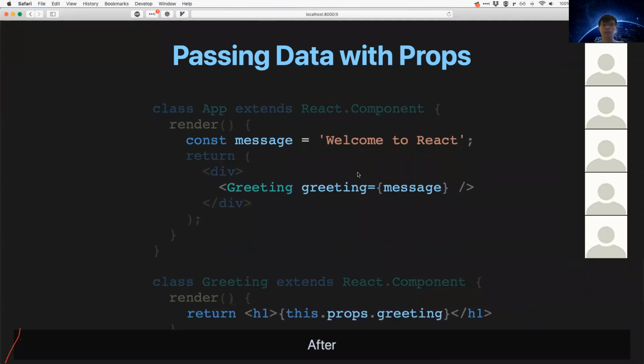To do that, we lift the constant message up to the parent, and then we pass it down into greeting like so. So observe this syntax here. And this is what we call props. The app component is passing the message variable, which encodes this particular string, welcome to React, as a greeting property down to the child component called greeting. And how greeting retrieves that property is with this.props syntax.